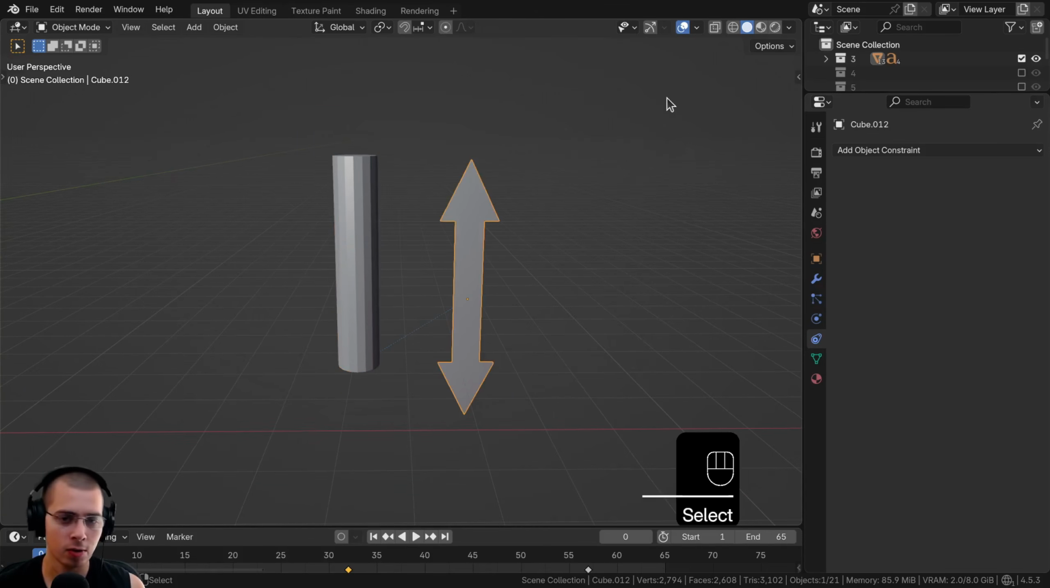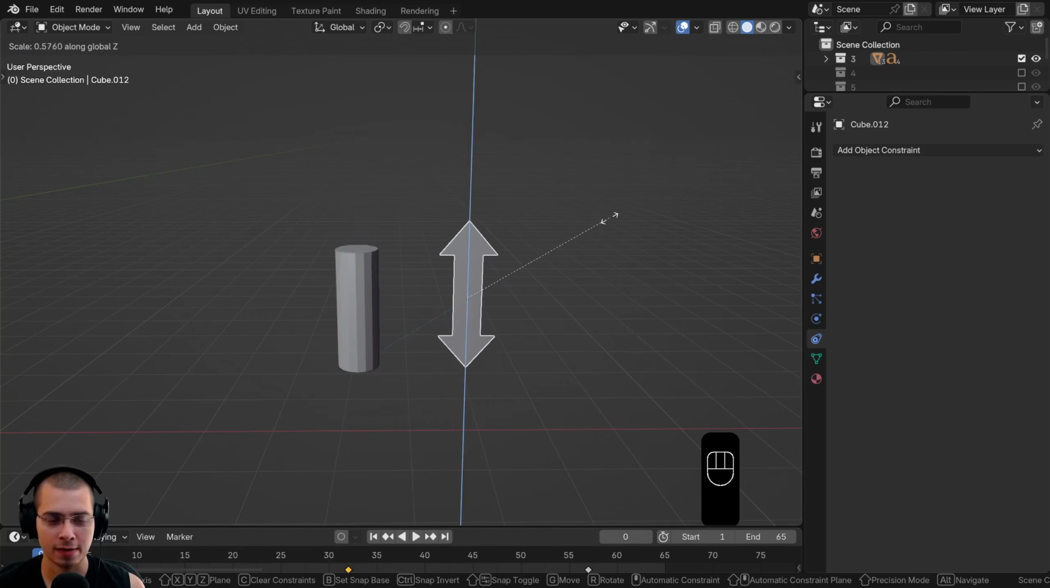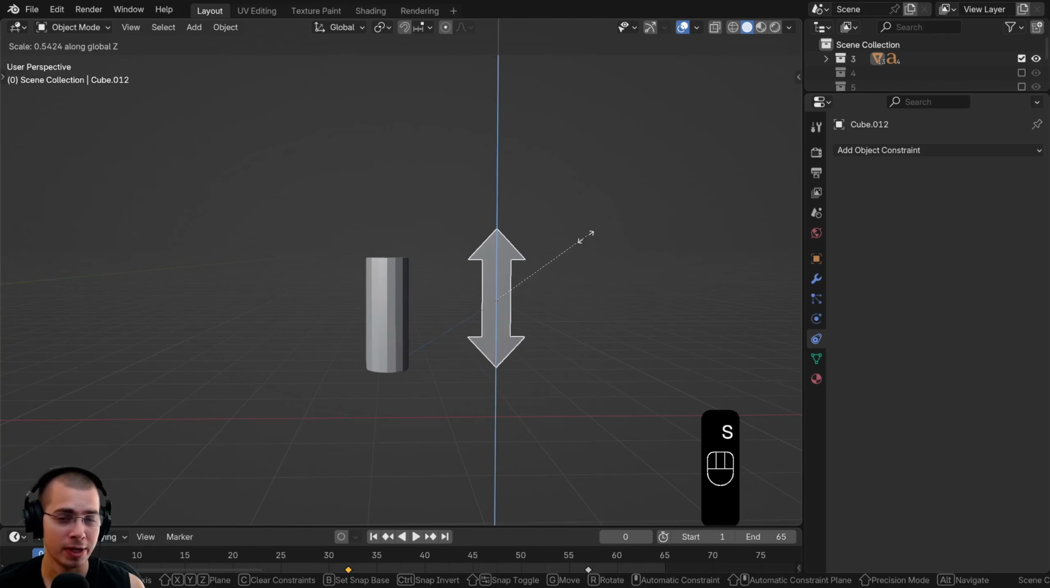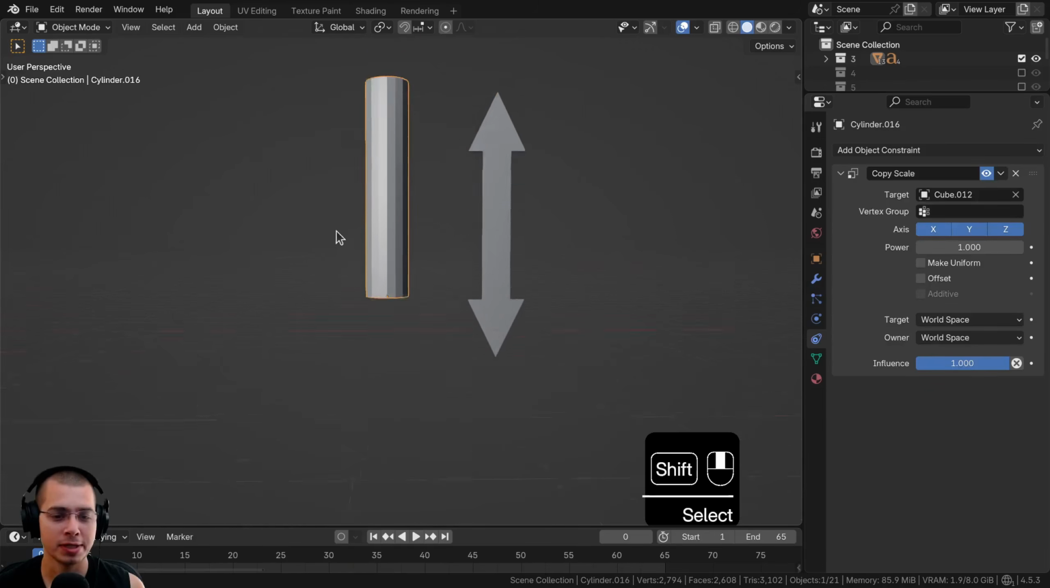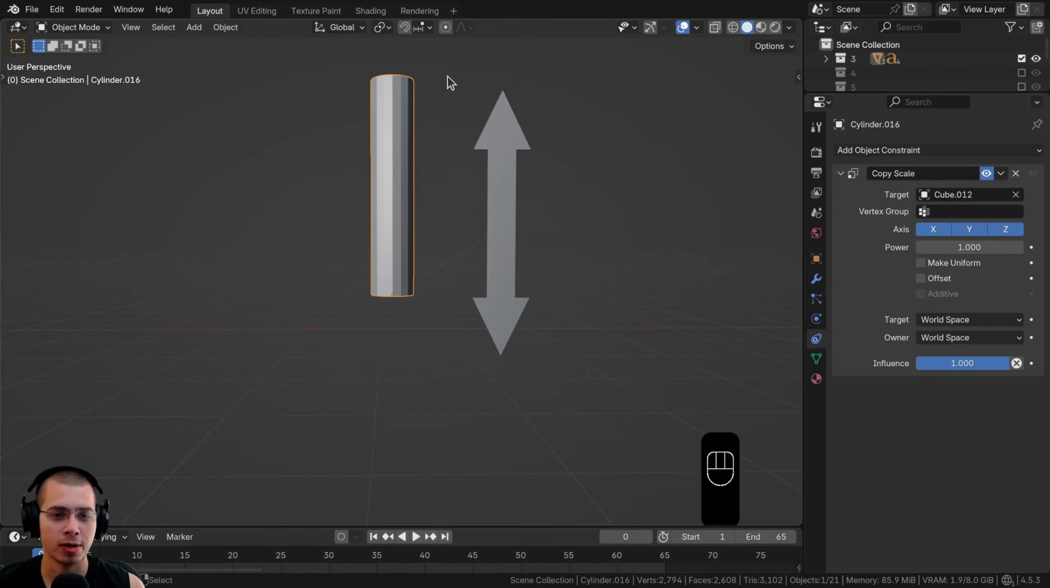So now if I select the arrow, we can scale it along the Z-axis, and you can see it's going to affect the scale of the other object. Now it appears in this example that it's just getting smaller from the top down, and that is because the origin point is at the very bottom of the object. So it's scaling down from the object's origin.